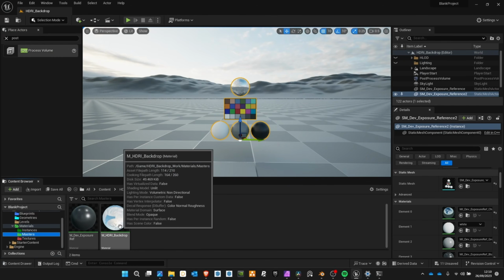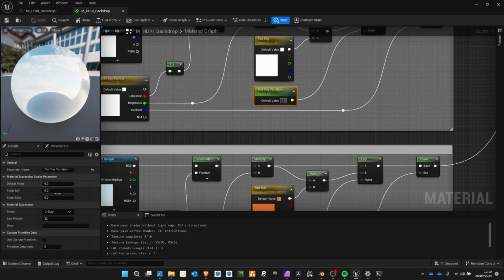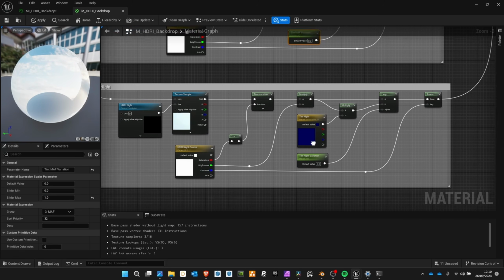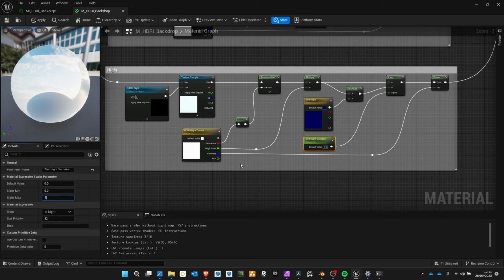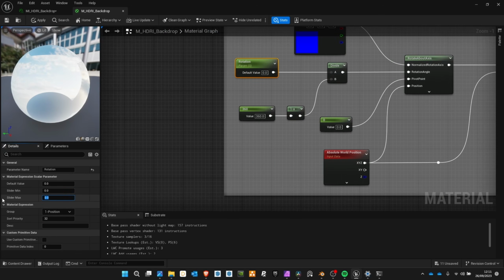So we just don't keep spinning around with that. Tint day is going to have a maximum value of 1. This one, maximum value of 1. This one, a maximum value of 1. And I think the rotation, I need to do the same. Yeah, slider max, 360. And that's it.